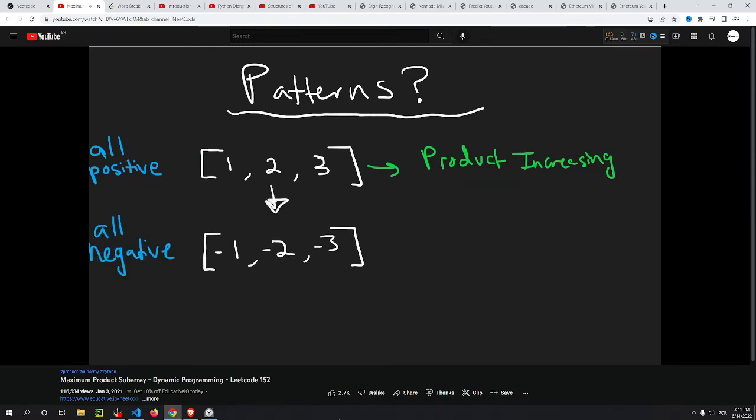So now let's actually look at the opposite scenario. What if we had all negative numbers? Because all positives is easy. You just multiply all of them, you get the max product. But with negative numbers, it's a lot more tricky. So let's look at the first number. So up until here, the max product is just -1.